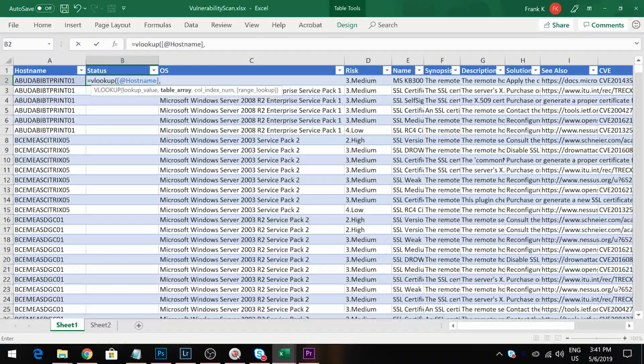The table array, well, that's just the name of the table. So we called this one status underscore table. Well, here it is in the list. Just select that, double click, and now we add a comma for the next one.